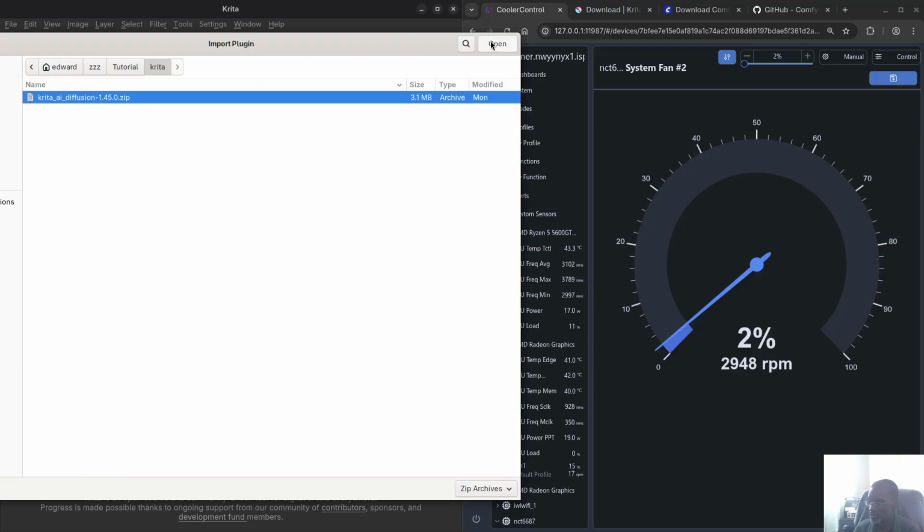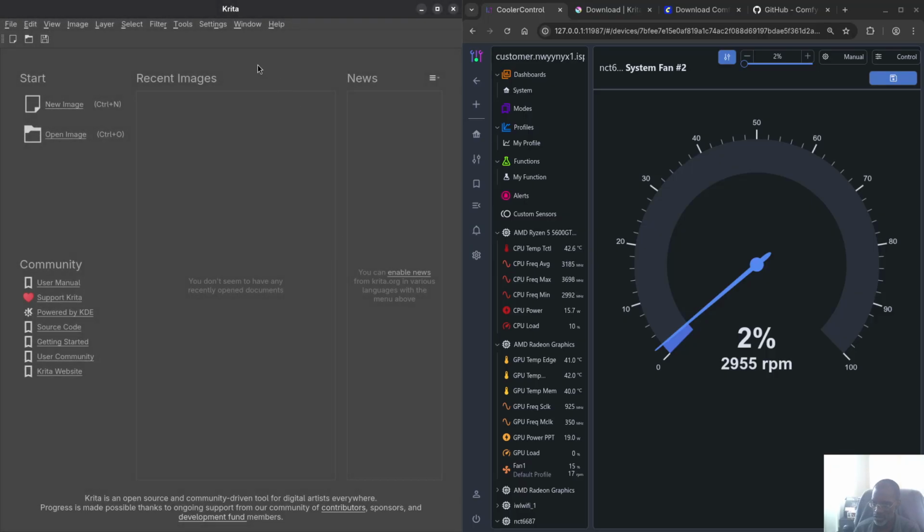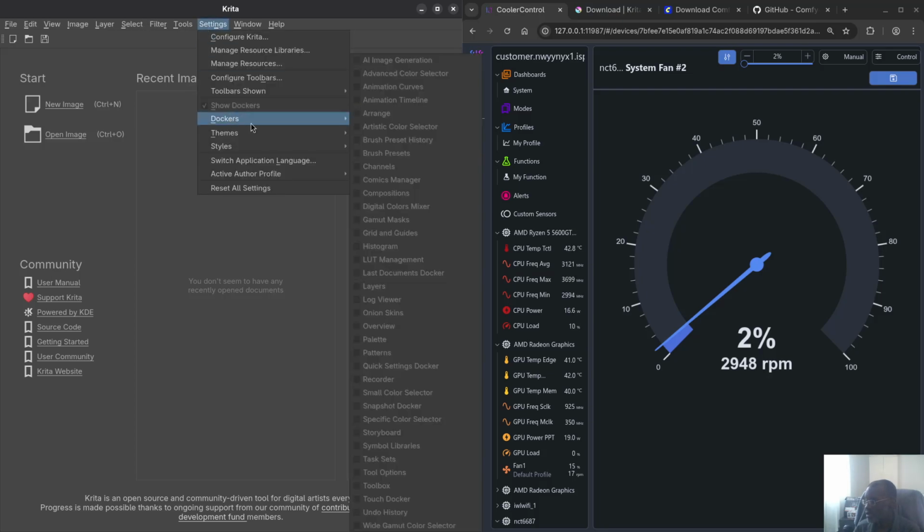So I click open. And then it says the plugin AI Diffusion already exists, override it. So I'm not going to override it because I already installed it, but it would give you an option there. Then you click okay, obviously, then you'd have to restart Krita. Okay, so I don't need that because it's already installed. So then what you do, once it's installed, the next thing you need to do is go to settings, Dockers, and then you would enable it here.